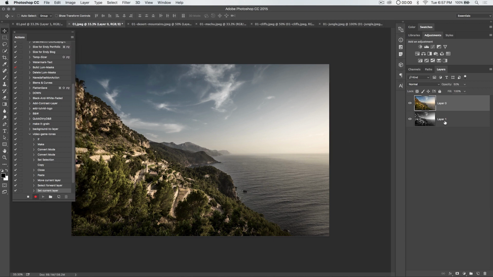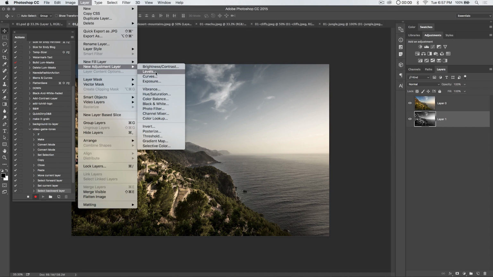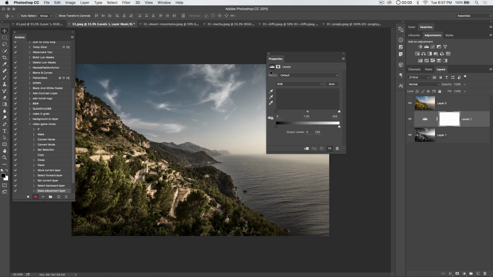It looks pretty cool. What we need to do now is select the black and white layer. Again, remember, hold down the Alt or Option key, and this time we're going to hit the left square bracket key. Selects layer one, great. And here we go: Layer, New Adjustment Layer, Levels. Hit OK, and it's going to bring up the Levels adjustment here, which is great.